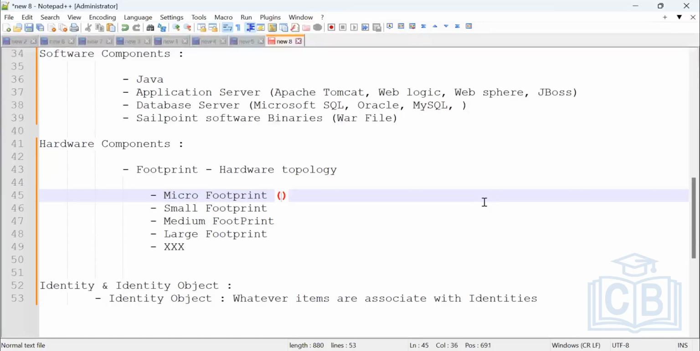Let's say your company has less than 5,000 identity objects. In that scenario, we can choose this micro footprint. Will they mention in the deployment document which footprint we want to go with? Yes, in the documents it will be mentioned, but we can pick any one of these footprint categories.